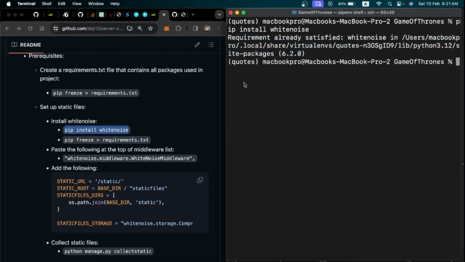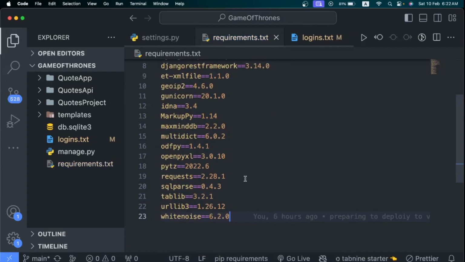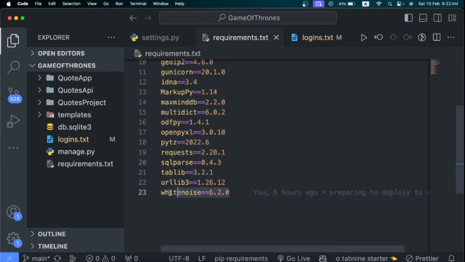So now that we have WhiteNoise installed, what we now need to do is update our requirements.txt file, because we had just installed a new library called WhiteNoise, because we are going to be using WhiteNoise to serve our static files in production. I want you to run this command again. It's going to save the WhiteNoise requirement in your requirements.txt file. As you can see, I have mine down here.